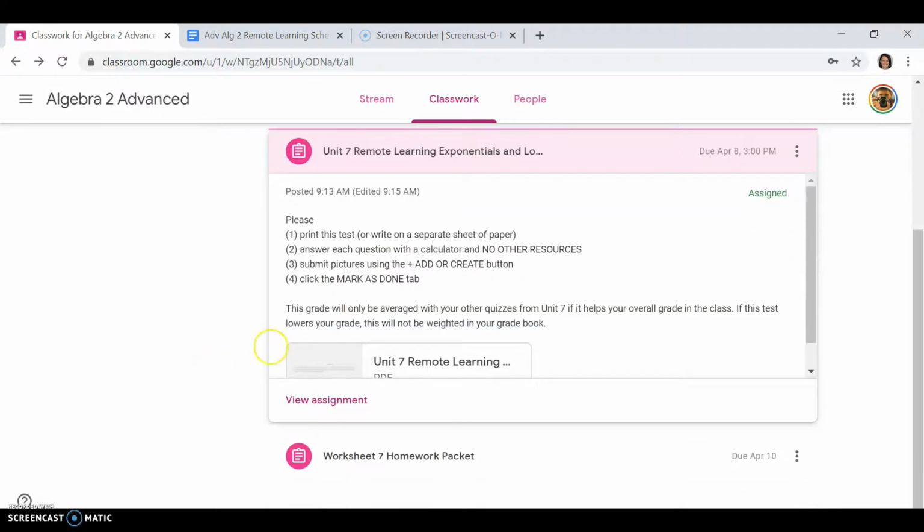So this grade is only going to be averaged with your other quizzes from Unit 7 if it helps your overall grade in this class. So if this test lowers your overall grade, then I won't weight it in the gradebook. I'll put it in the gradebook for you, and then I'll press the exempt button so it won't lower your current grade from where you're at. Let me know if that doesn't make sense to you.